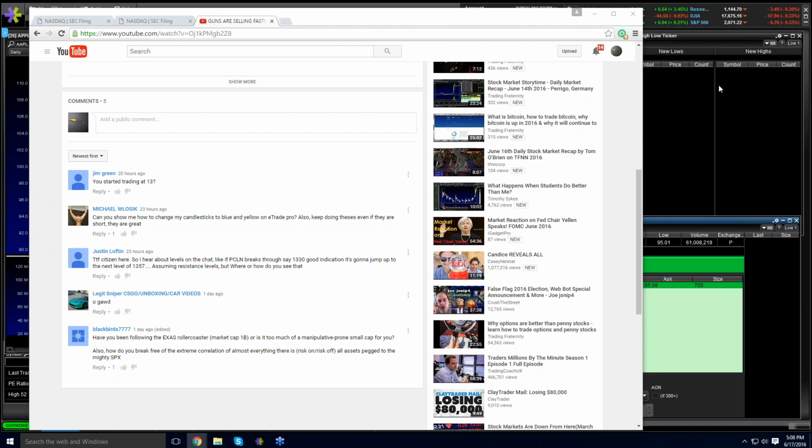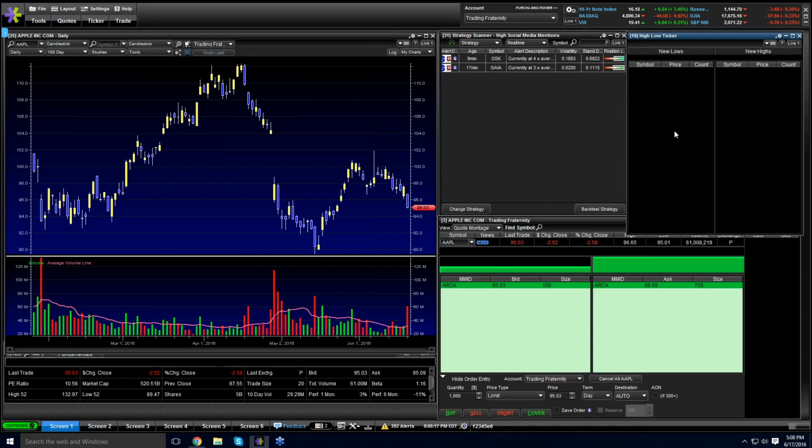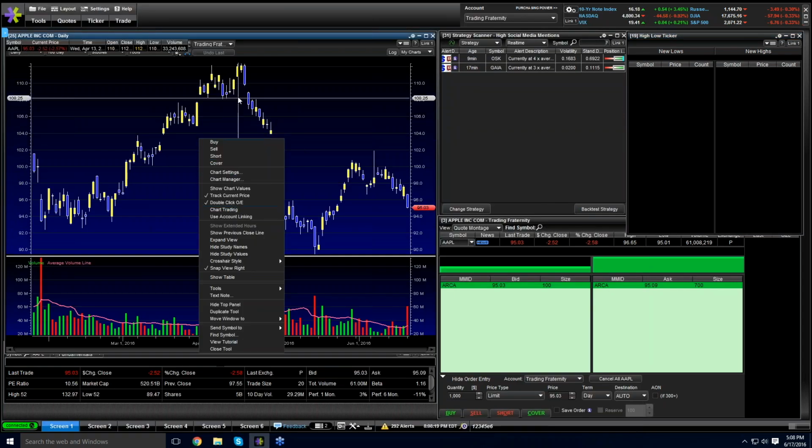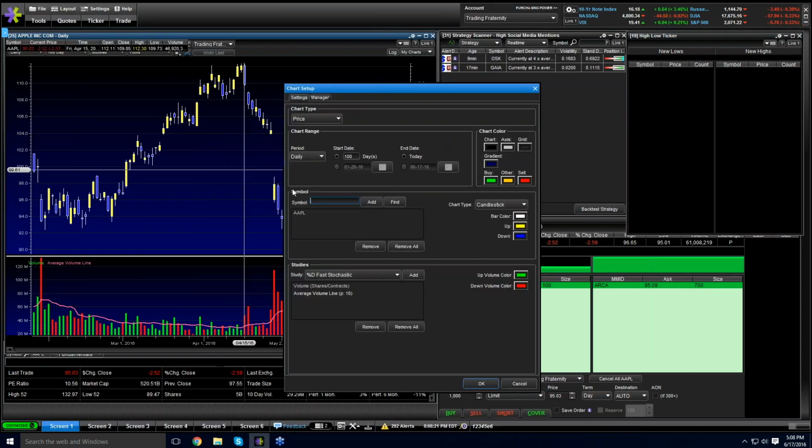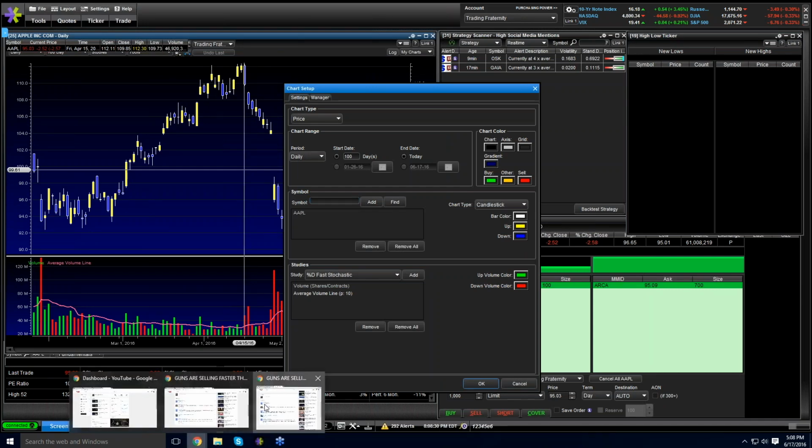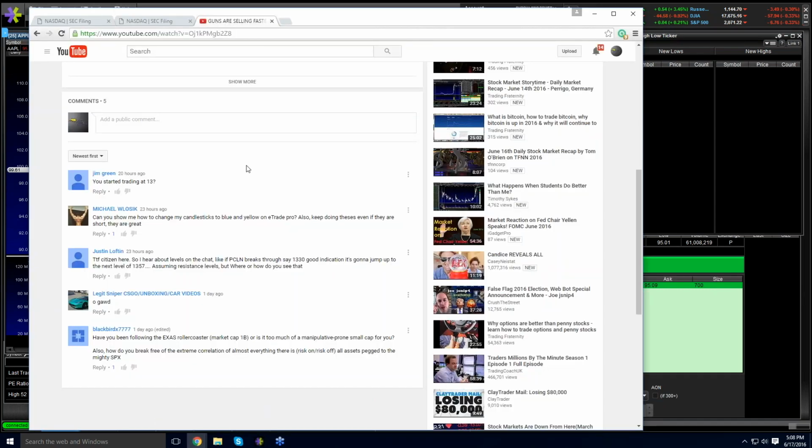Michael Wolosic said, can you show me how to change my candlesticks to blue and yellow on eTrade Pro? Keep doing these even though they're short and gray. Yeah, you just go to eTrade Pro, right-click, go to chart settings, and then right here, bar color, white, up, down. You just select up is obviously yellow, blue is down. Very, very simple.